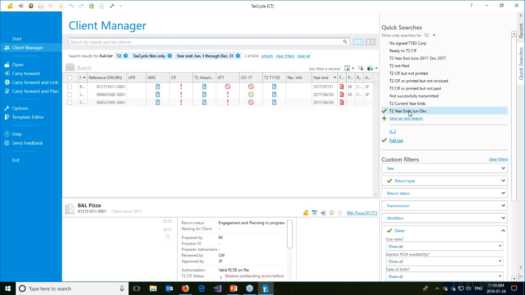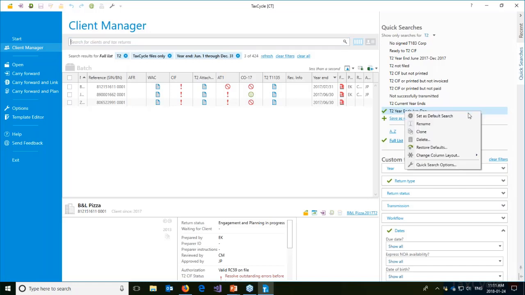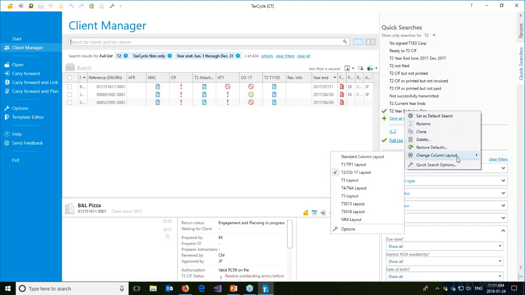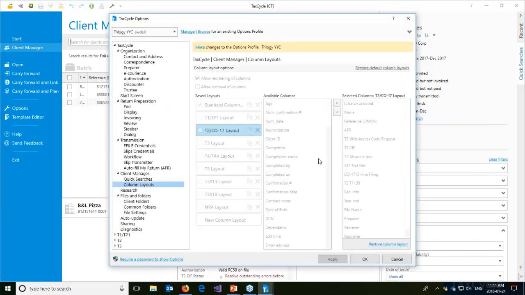Perhaps now I want to associate a particular column with this. So what I can do here is if you right click on the search, we have a set of various options here. I'm going to change the column layout and I'm going to go to options. So where I am now within the TaxCycle options is under the client manager item here, I'm at column layouts. Column layouts are what defines the columns that you see in your search results. As I use an options profile, I'm just going to make changes.